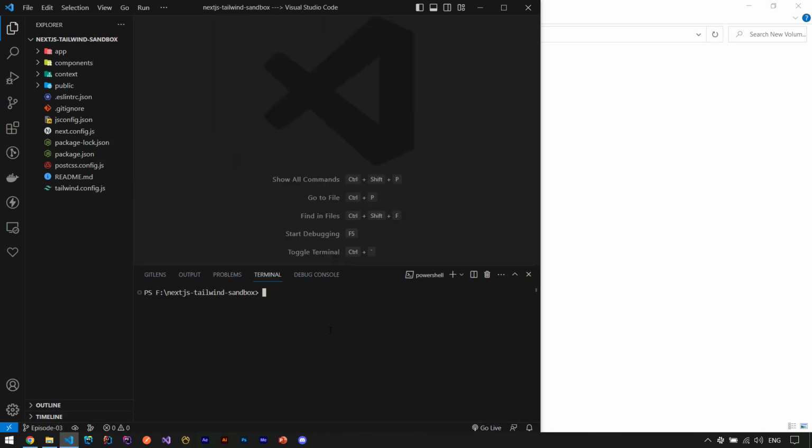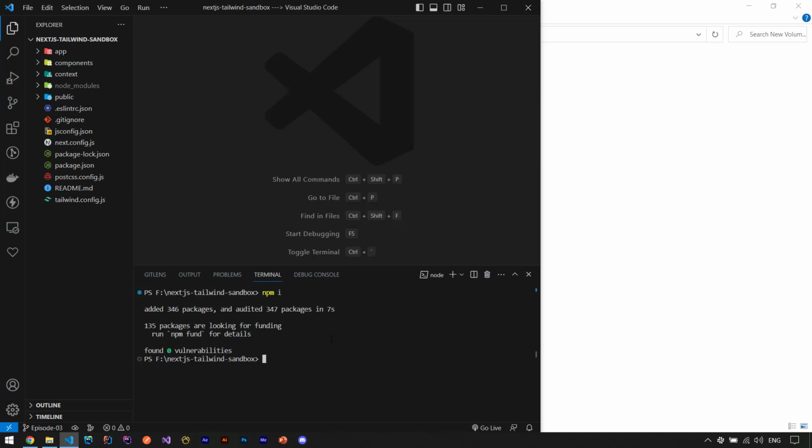Let's open a new terminal and we say npm i. We need node modules for this project. And after installing the npm packages, we can say npm run dev, and we can open our project on localhost port 3000. It is loading.